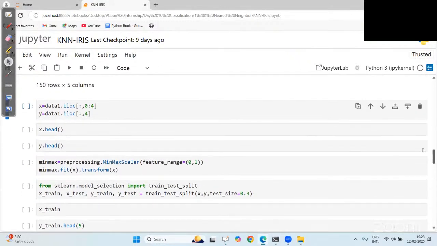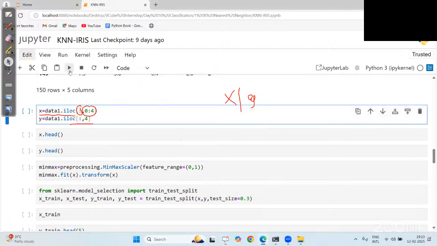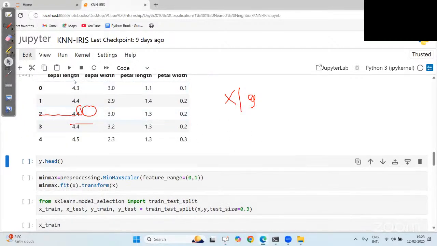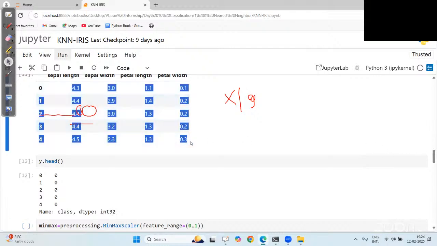Now I will be dividing the data into input X and output Y. This can be done using data frame dot loc: all rows and the first four columns will be X, and the last column will be Y. Sepal length, sepal width, petal length, and petal width will be X, and my target variable is Y. Now I have the data in terms of numerical data.